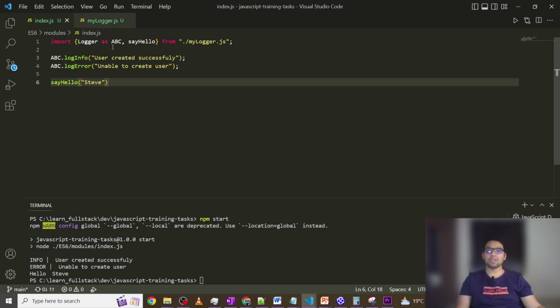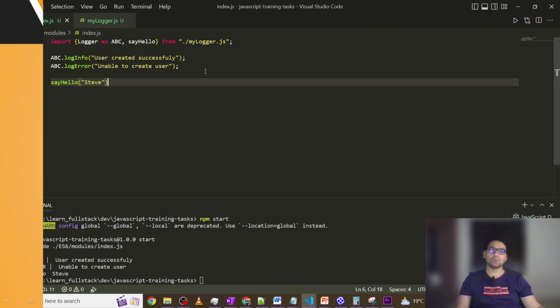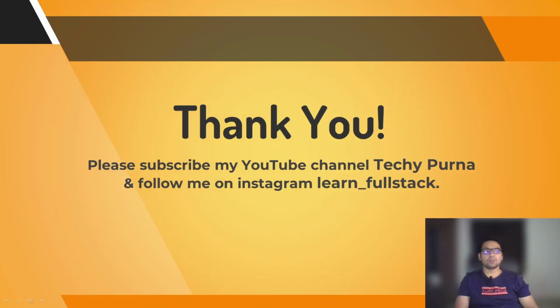We learned here how to do a default export, a named export, and a named alias export. We imported with a normal import, as a named import, or with an alias. We also used multiple module imports. This is all about modules, guys. I hope you liked this session.